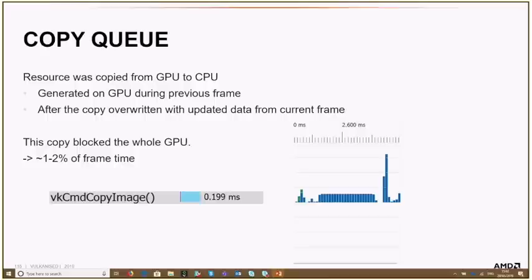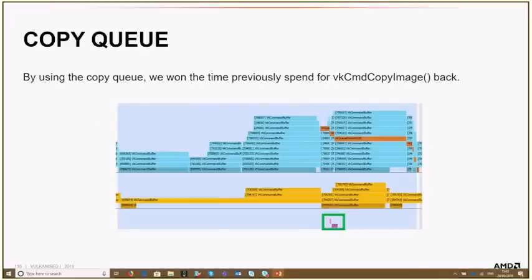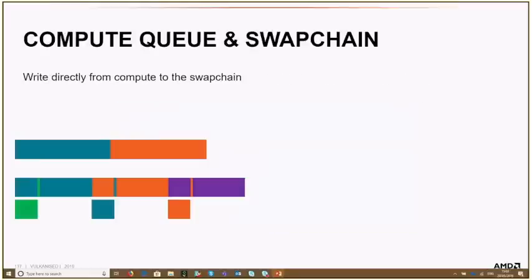Before, they just did it on the graphics queue and it was blocking the whole GPU for about 1 or 2% frame time. Then we switched it to the copy queue. Here you can see this, and basically we saved this 1 or 2% back. And there was a sync point. It wasn't completely free because we had to sync, but it was still way less time than we spent doing this copy on the GPU. Of course, while doing this copy, nothing else could be done on the GPU.